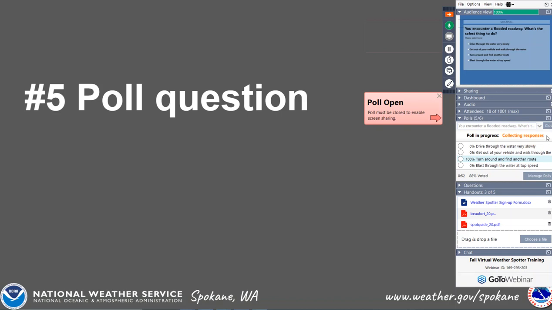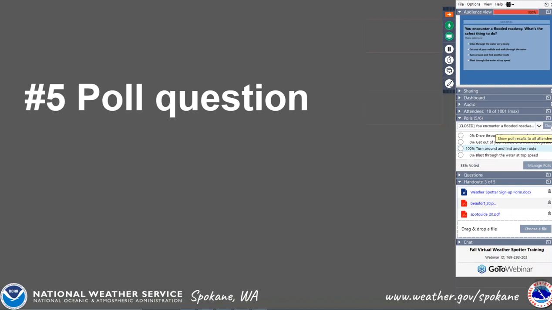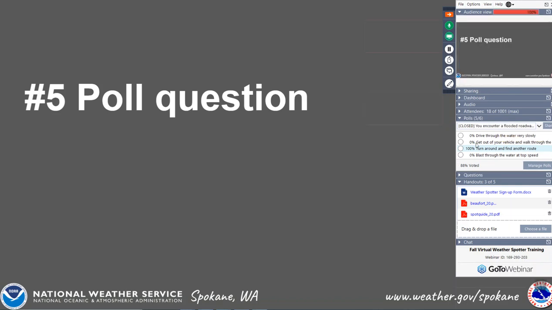I like the last answer, but that's not the correct one. Okay. The best thing to do is to turn around and find another route. You do not want to drive through a flooded roadway because, like I said before, people so underestimate the power of water, and literally the road can be eaten away by the water. The road might not even exist anymore. So if you're trying to go through it, there might not be a road to drive through.